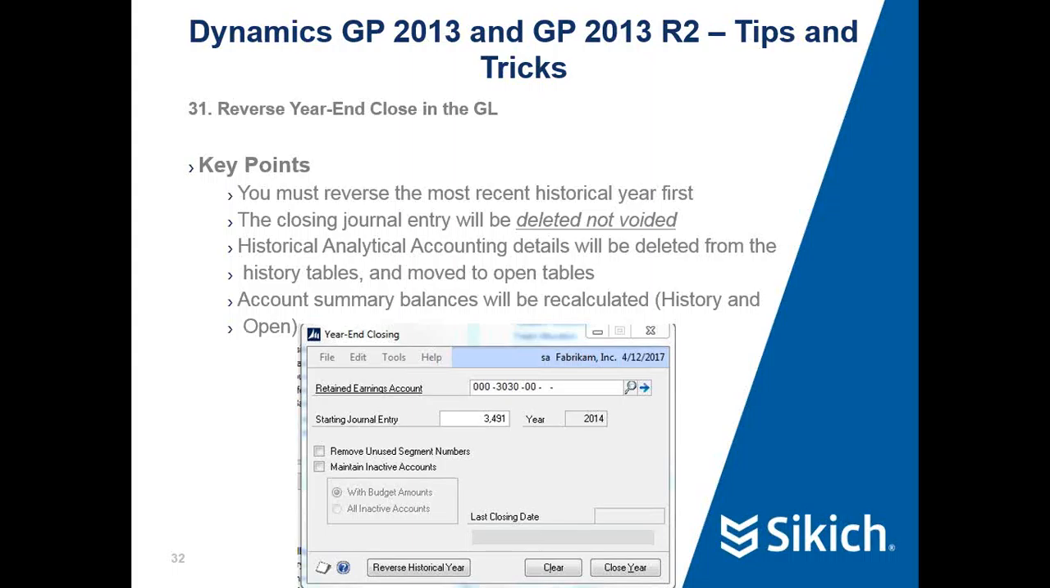But it is powerful. It gives you the ability to have some more control and to go back if you need to without having to be such a production. This is not one of my tips and tricks. I just like to bring it up when I get to this slide because a lot of folks don't see it and they don't notice it when they're doing the year-end close.